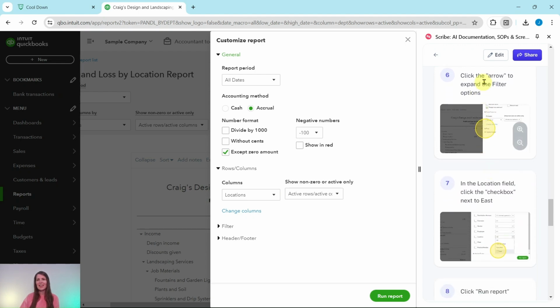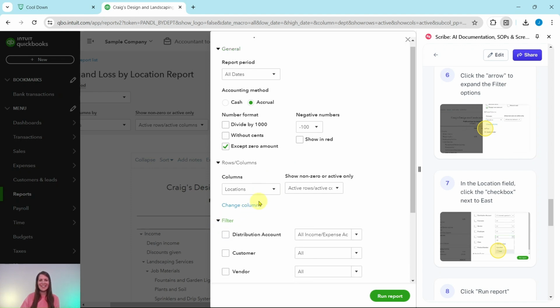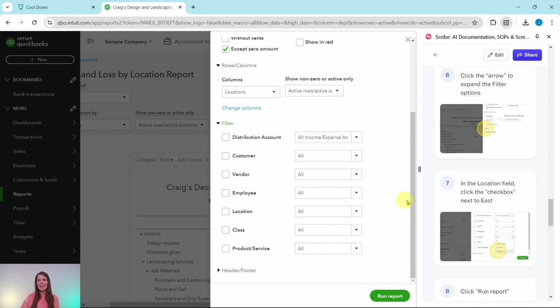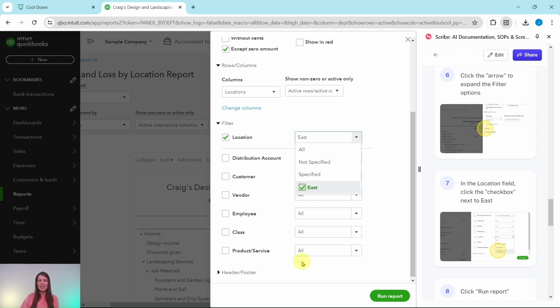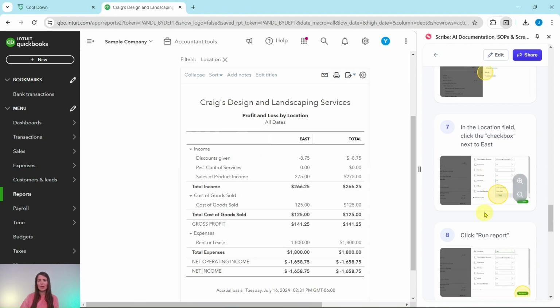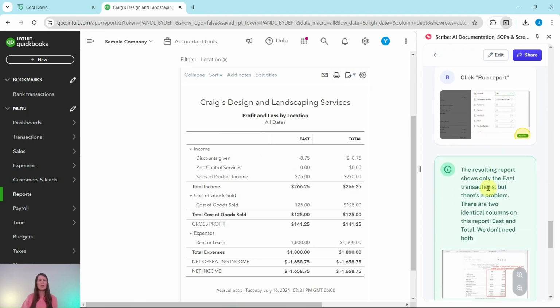So go ahead and click on the arrow to expand the options. That's right here. Go ahead and click on that. In the location field, we want to click on the checkbox next to East. So here is location. Click into that drop down and then click on the checkbox next to East. Now we want to go ahead and click on Run Report. So once again, it is now being updated and run for us.